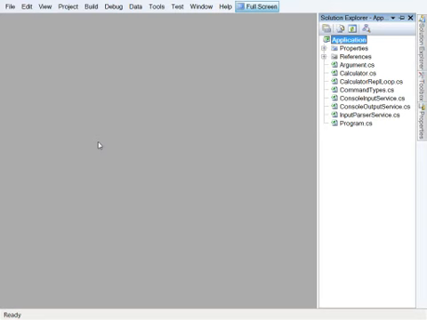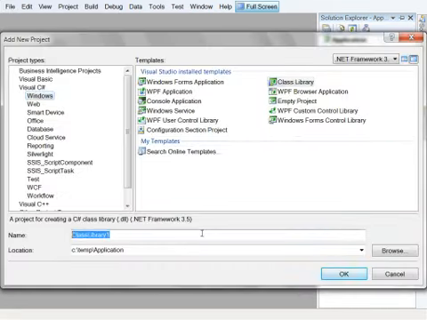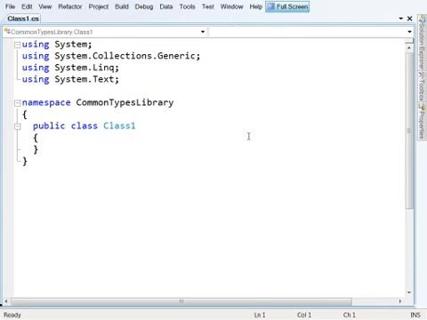Okay, so closed a few windows there, and let's go and add a few library projects into this and start to divide up what we've got. So let's say add a new project in here. We'll go for a class library. We'll call this one common types. That's a bad name really, but we'll go with it for now. Let's do that. Common types library.